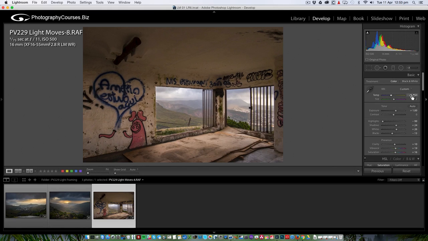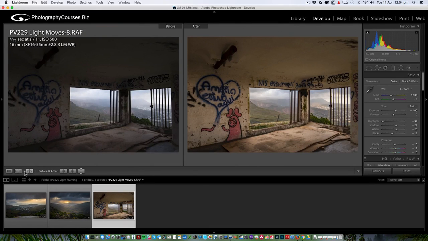But I hear you say the inside's going a bit of a yellowy colour. I can put a bit of green into it. Yeah, that's looking nicer. Let's do a before and after for you. There we go. Look, we're getting there.